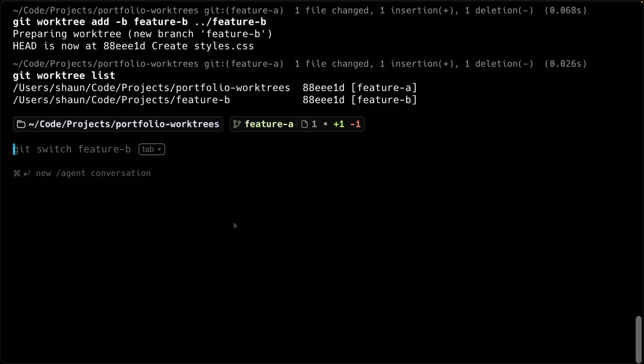Now, one important thing that you need to understand is that because we didn't tell Git otherwise, it's going to use the current HEAD as the starting point for this new branch. So if I'm currently on the feature A branch in this default worktree and I've already made a commit there, then the new worktree we add is going to be created starting from that commit. And if we don't want that, we need to explicitly tell Git which branch or commit to start from, like main, which I will show you later on.